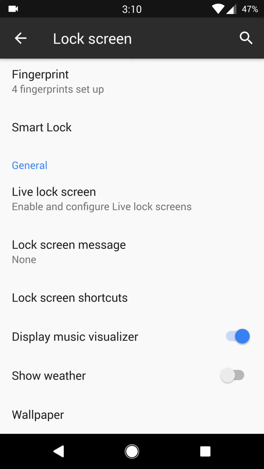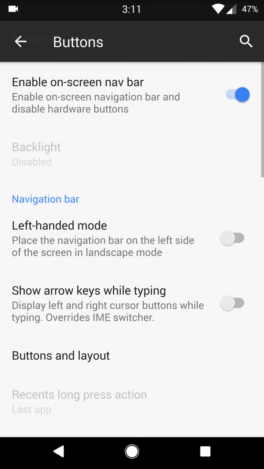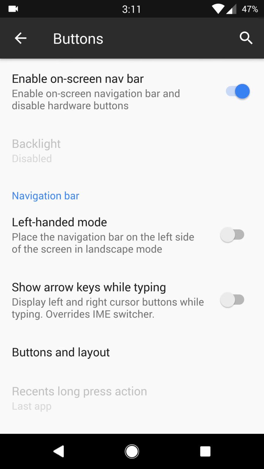Lock screen message, display the visualizer on the lock screen, which when you're playing music it just dances around like an equalizer display. Show weather, all that good stuff's working. Buttons, enable on-screen nav buttons.